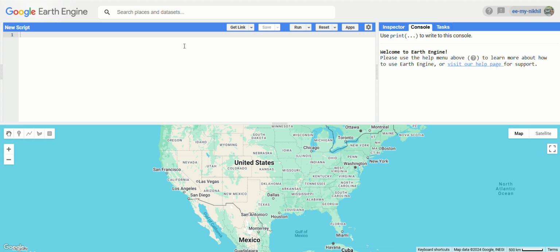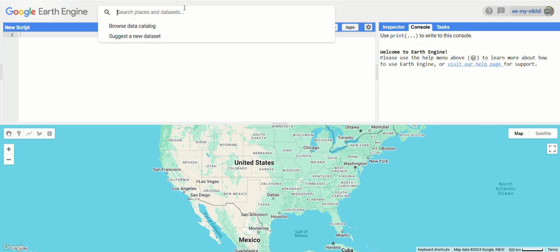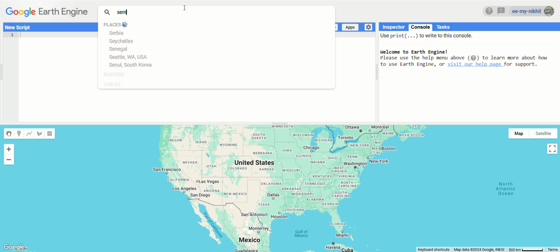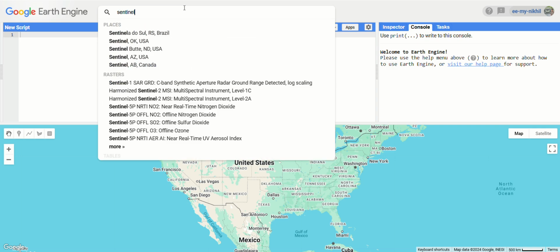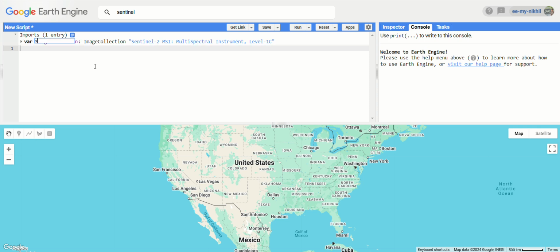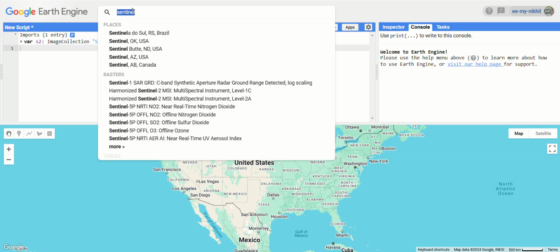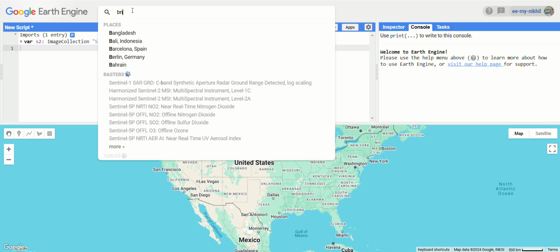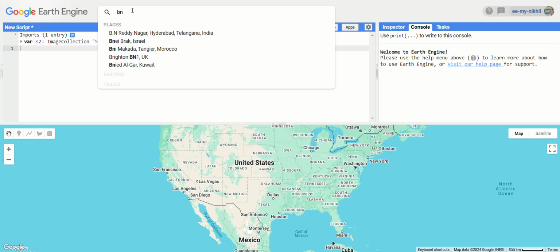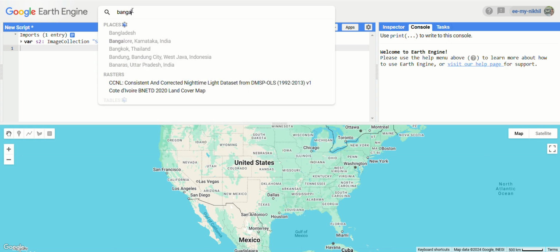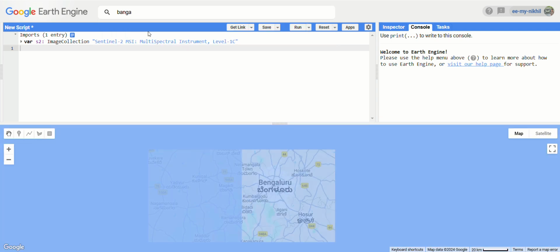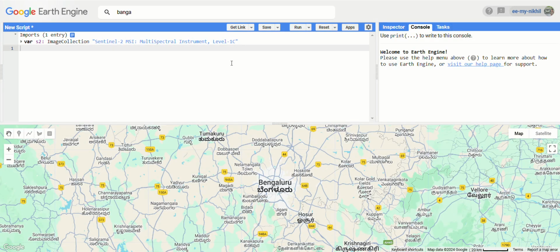So let's start by importing our Sentinel-2 dataset. Search for Sentinel. I'm using the harmonized Sentinel-2 multispectral instrument. We just import this and rename it as S2. And I also need a region of interest. So I'm searching for an area in Bangalore in India. If you just search here, I'll get Bangalore.